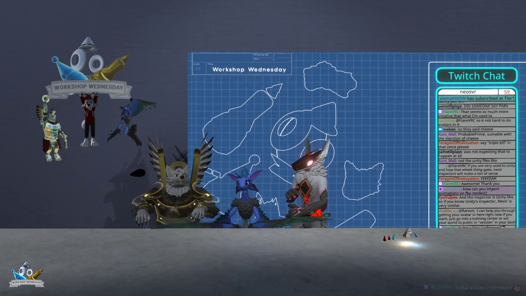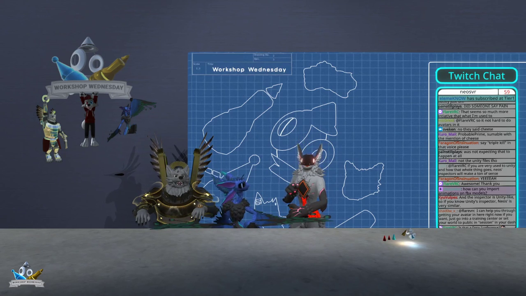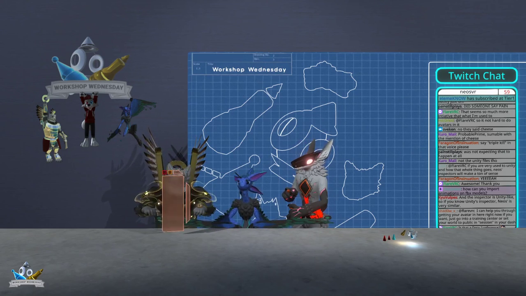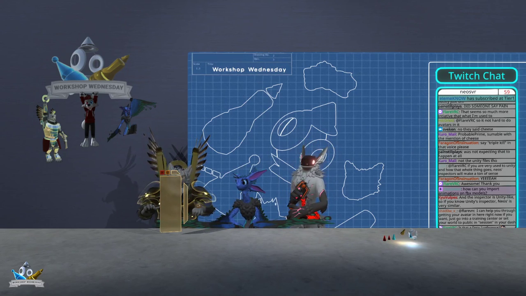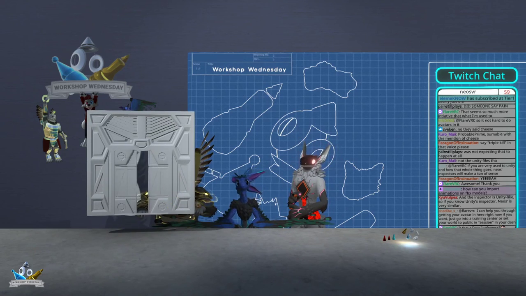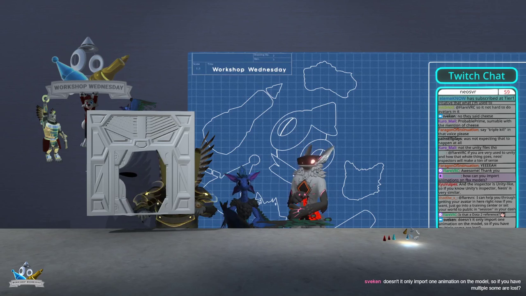Just to demonstrate animations on models, here's a door that opens and closes. It just imports right away.